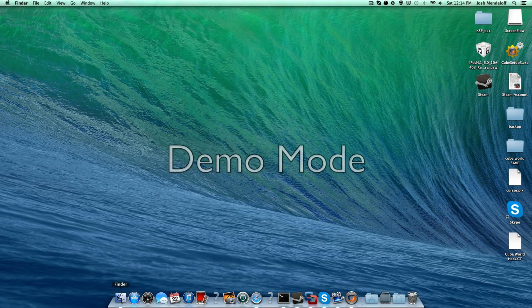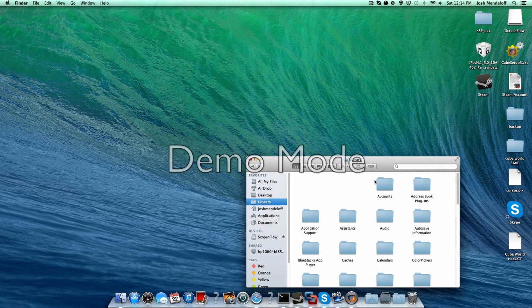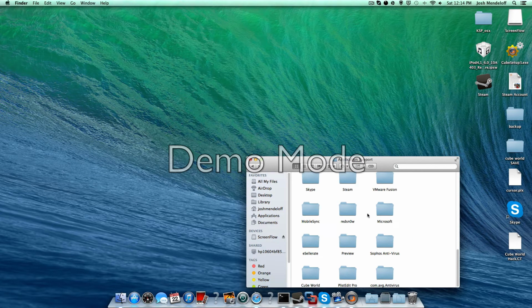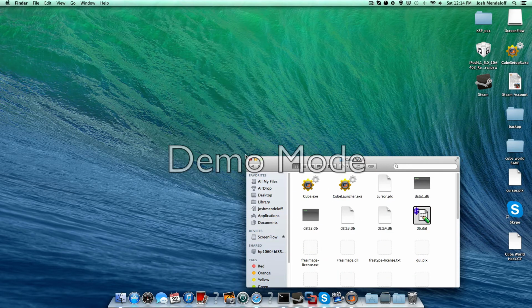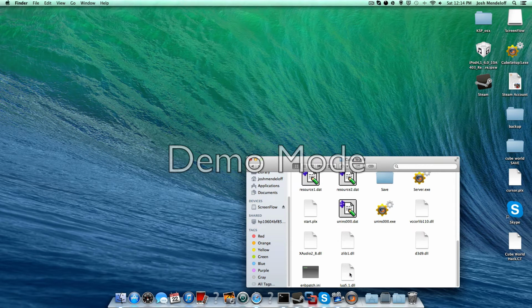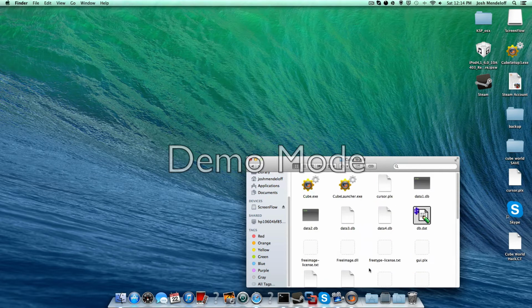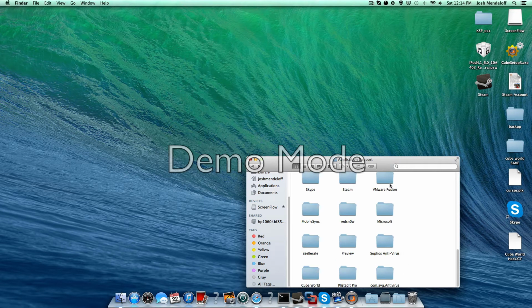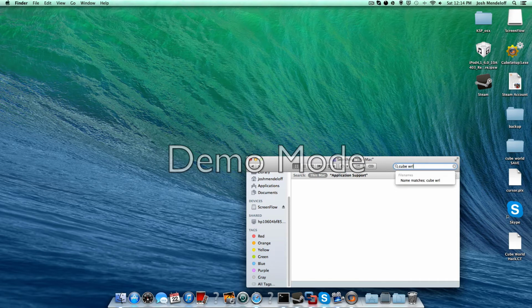Okay, so as you can see, it installed right here for me. Basically, after you install it into here, just search up Cube World.